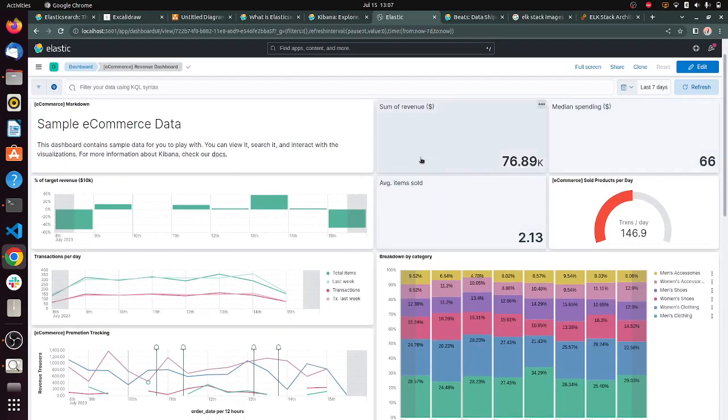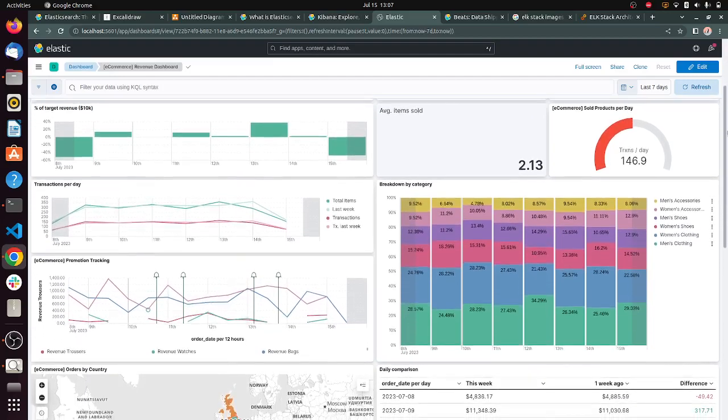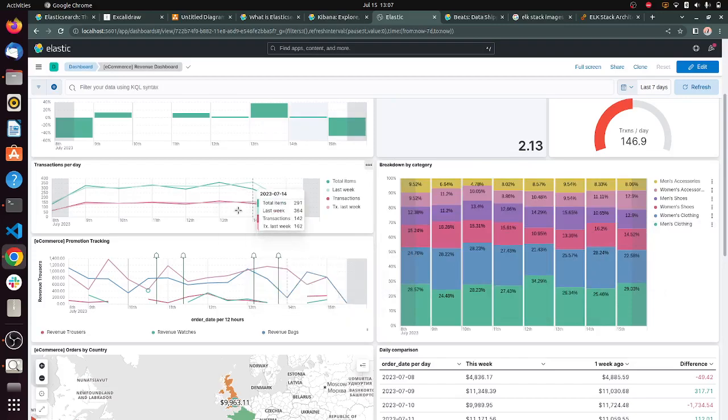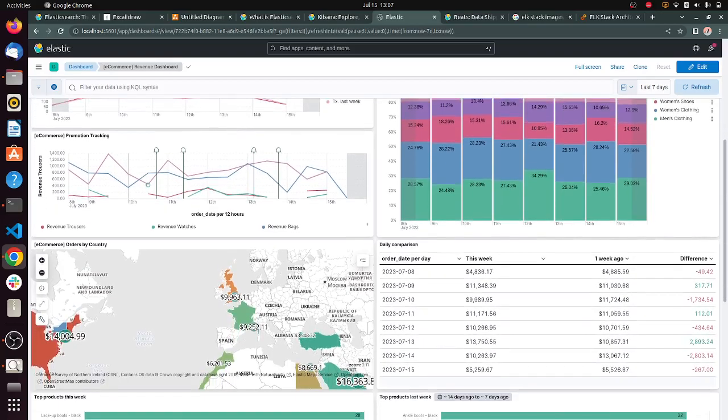See, the revenue your e-commerce business has gained. This is the average number of products sold per day, so what all items are sold. Say this is men's accessories sales, this is women's accessories. You see men's clothing and women's clothing. And see, this is your number of transactions per day. You see how detailed this graph is and how well everything is laid out, so that everybody can understand it.